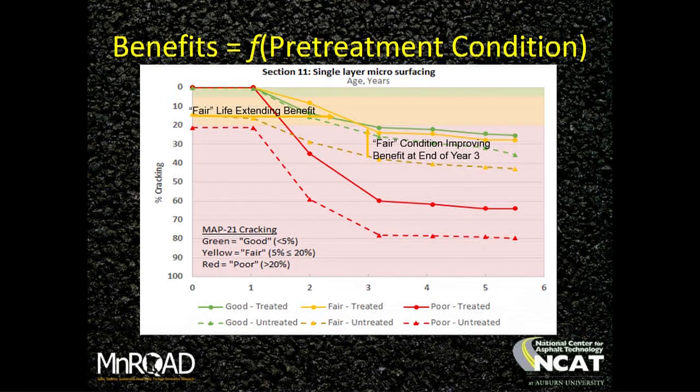So we've got a curve like this for every unique treatment and unique treatment combination broken down into the MAP-21 criteria, where it's shaded in red for poor, pre-treatment poor, yellow for fair, and then green for good. And that green is just a sliver up top because it's 5% or less of the area cracked. So I'm just going to step through some of the treatments and treatment combinations that we have.